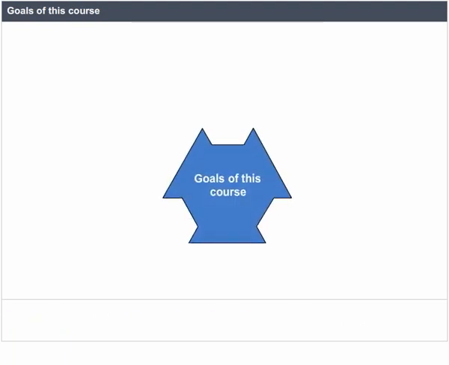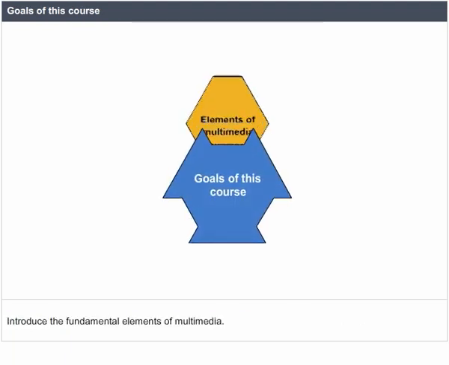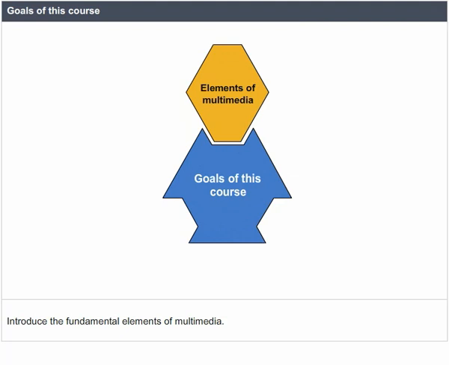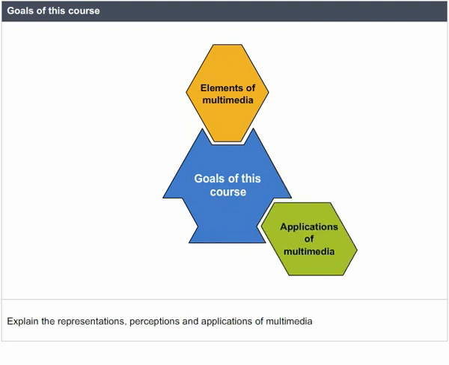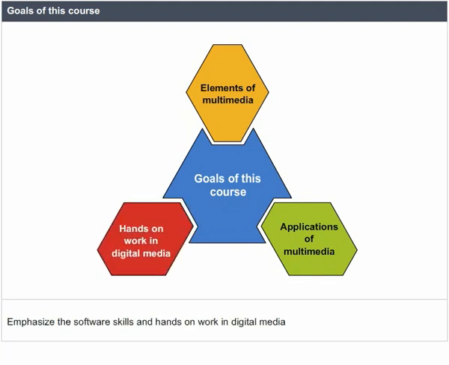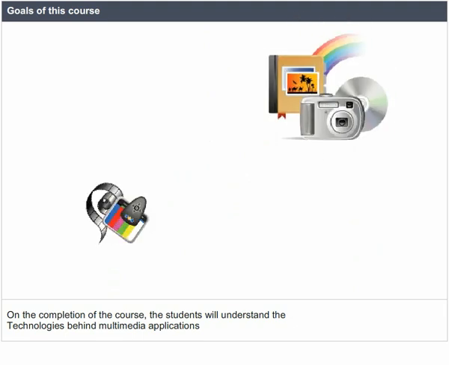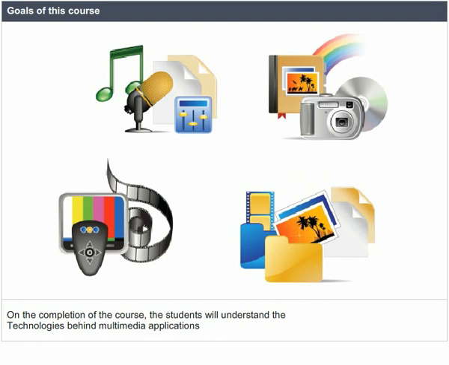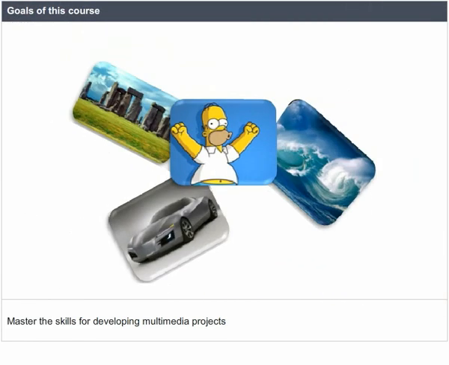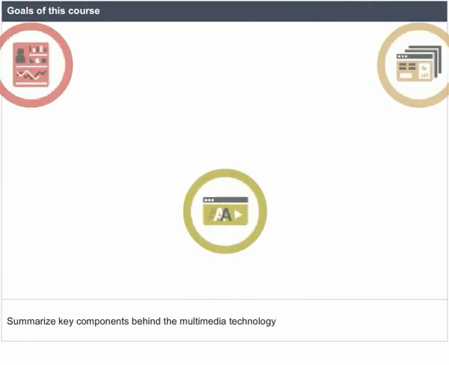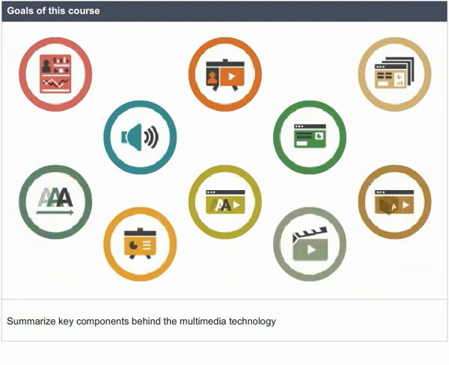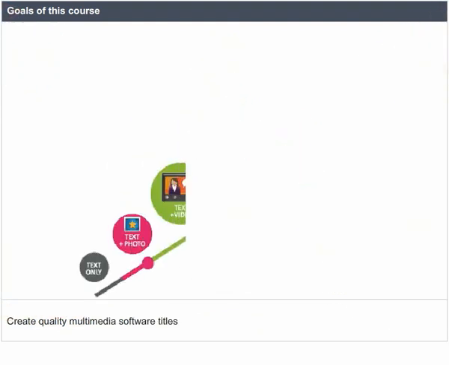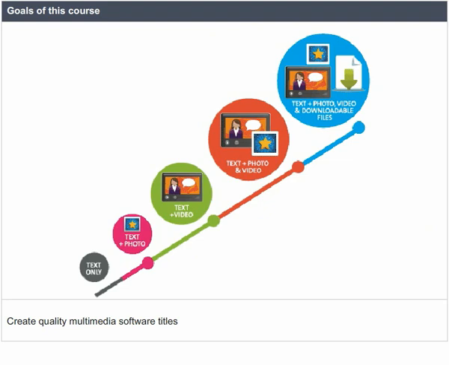Goals of this course. There are three goals. Introduce the fundamental elements of multimedia. Explain the representations, perceptions, and applications of multimedia. Emphasize the software skills and hands-on work in digital media. On completion of the course, the students will understand the technologies behind multimedia applications, master the skills for developing multimedia projects, summarize key components behind multimedia technology, and create quality multimedia software titles.